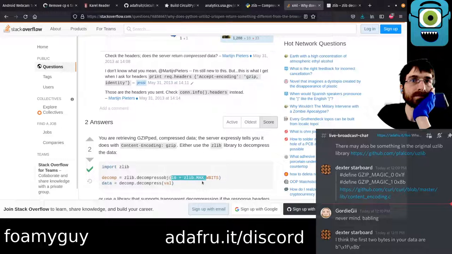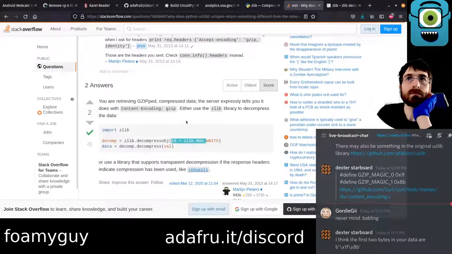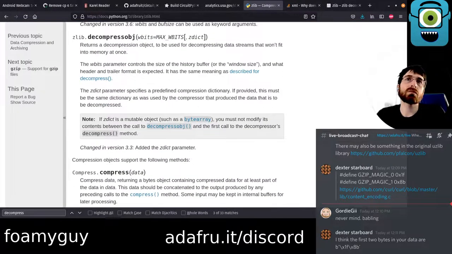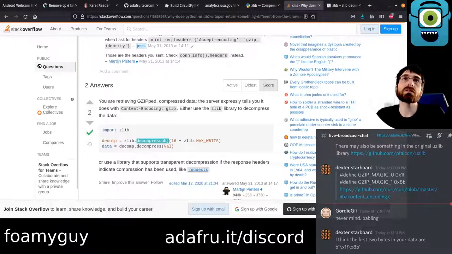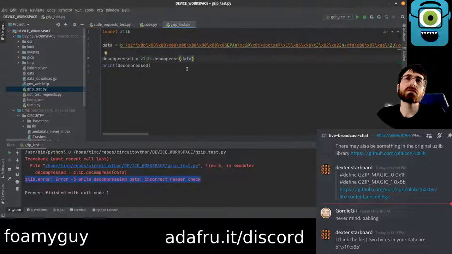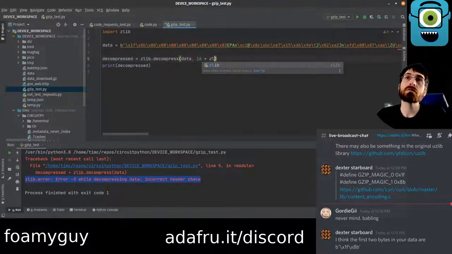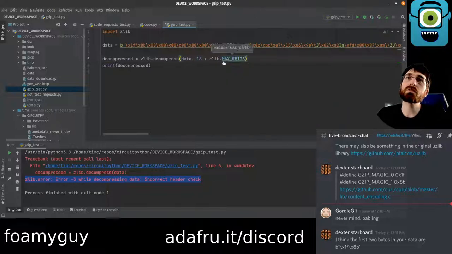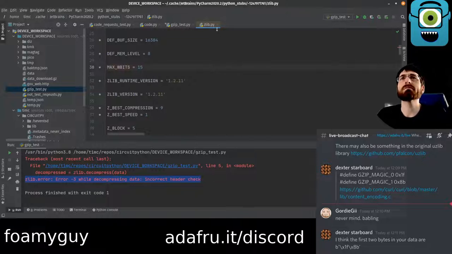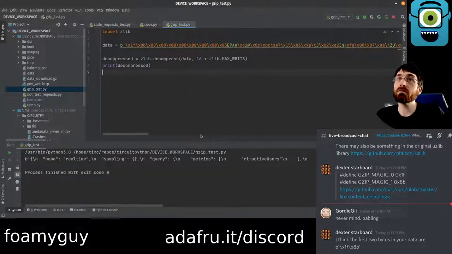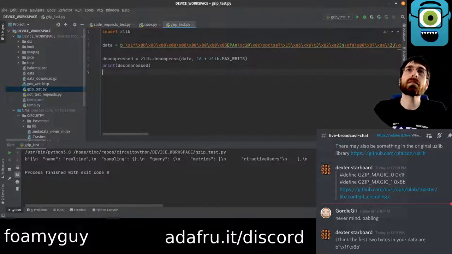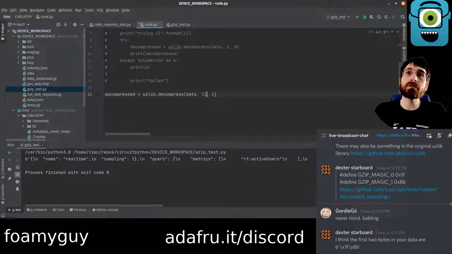Decompress object. Sixteen plus max bits. Is decompress object a different function though? It is, but it also takes max bits. 16 plus max bits. Where did they get that? What number is this? 15. Okay. There you go. 31. Obviously, 31 is the number. It's just silly to think it would be anything other than 31. I don't know.